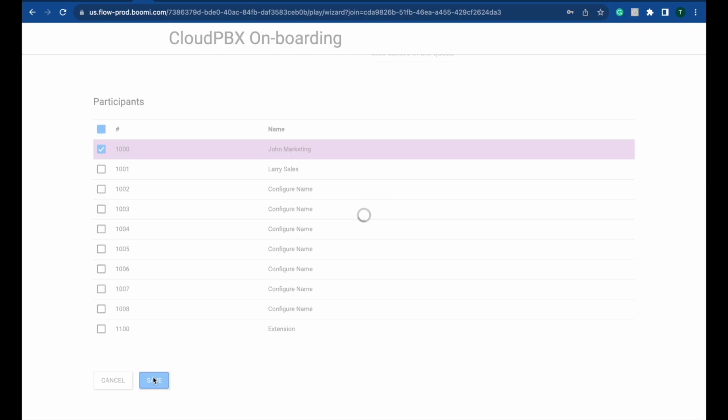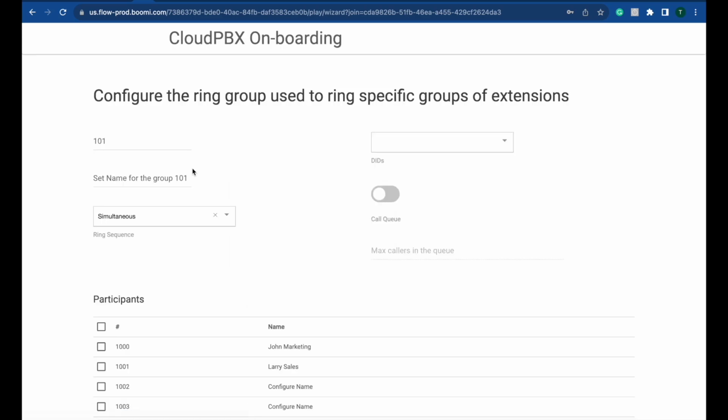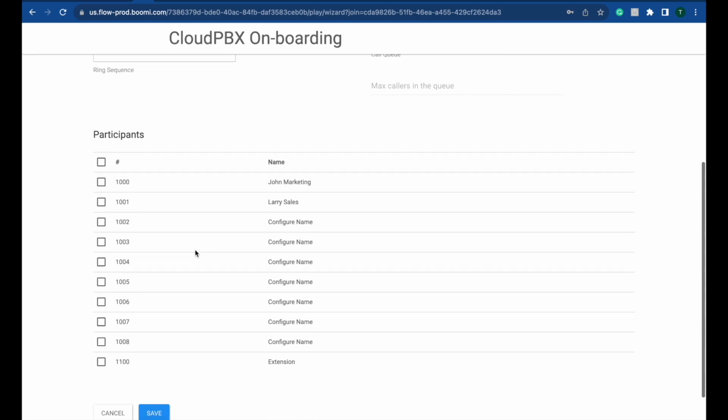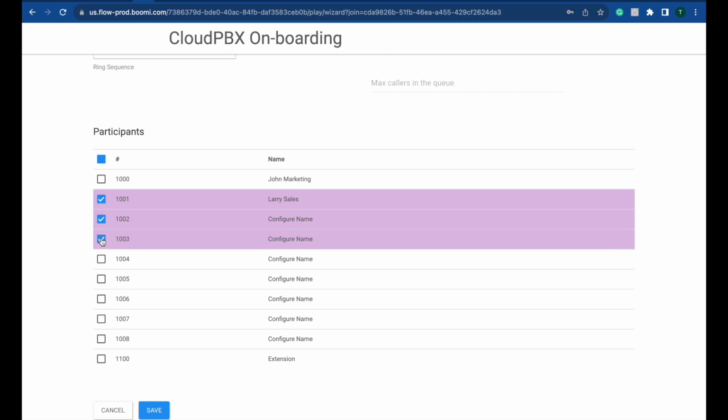Let's rename the second ring group to Sales and add Larry and the next two extensions, assuming that they belong to someone from the sales department. Let's click Save.